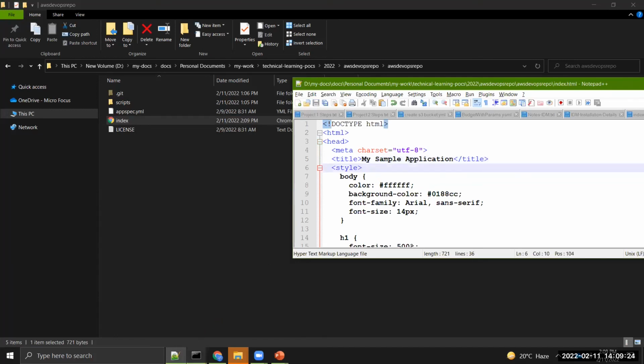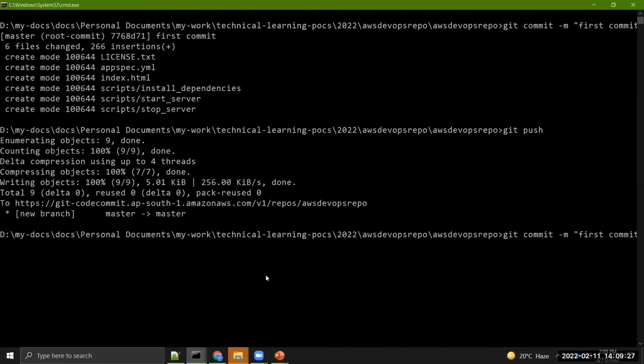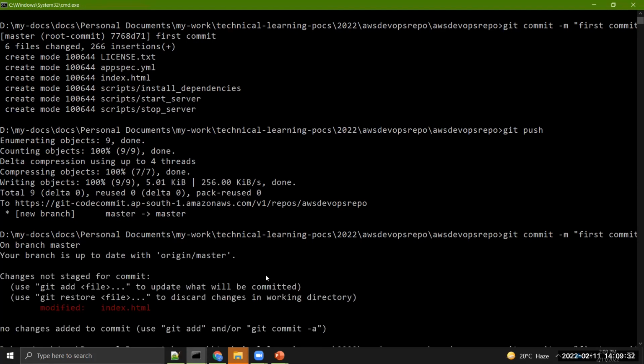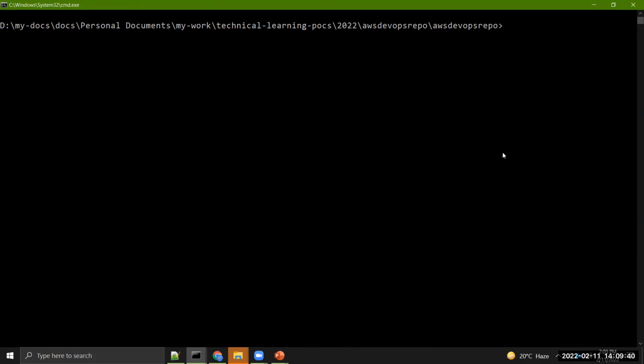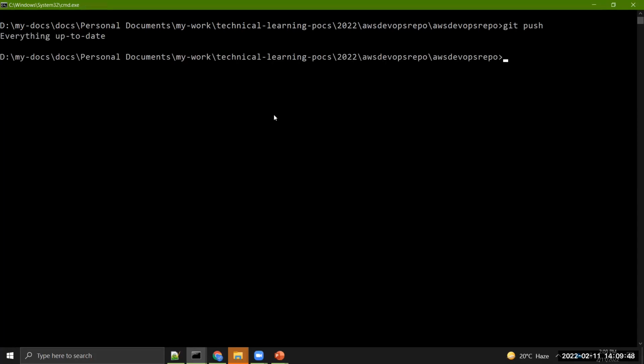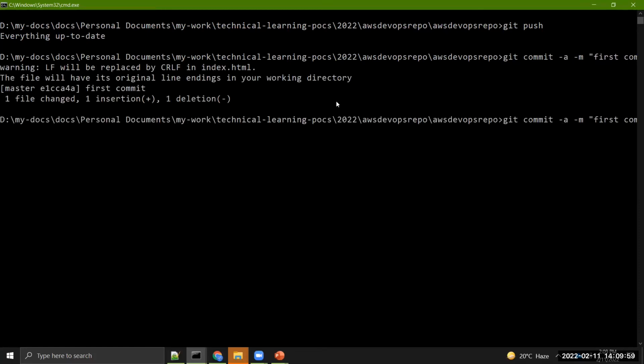We need to push this change again. So we will execute the same command. We will say commit this code, and then we want to push it. Let me clear my console, and we want to say now git push. So we'll wait, let it push. Once we say the -a option as well, that is for addition actually. So -a. Now we'll push the changes.